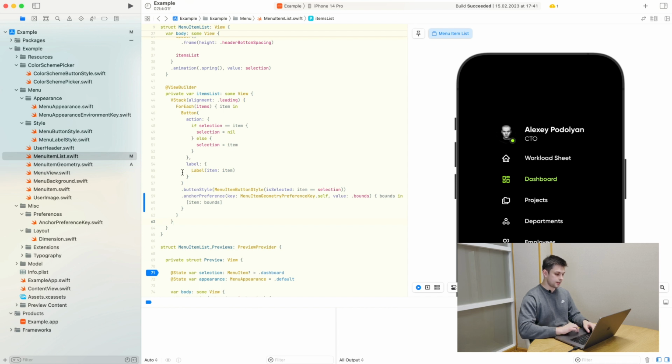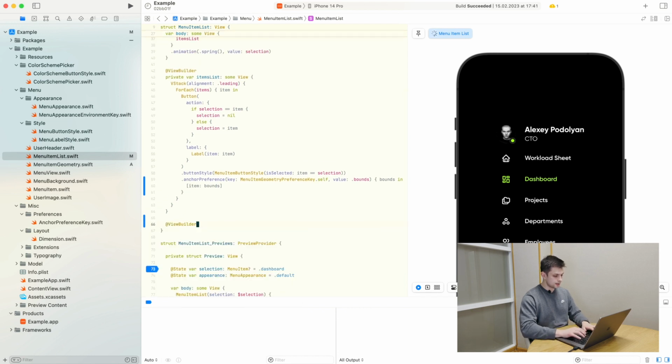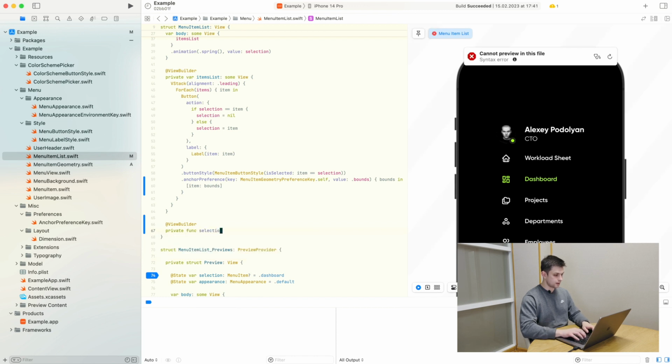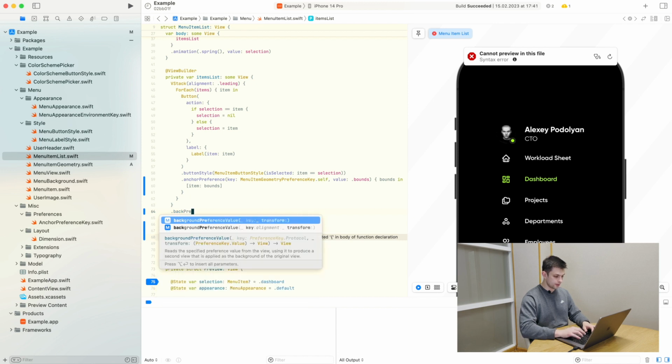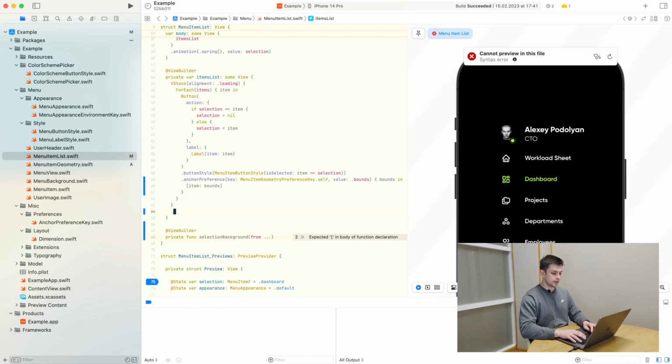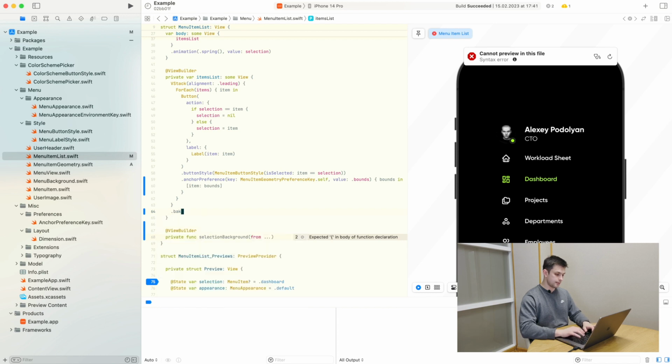Now, having all this knowledge in mind, we can try and implement the selection itself. Let's declare a view builder, and let's call it a selection background. Now, before we implement the function itself, we can start from the background preference value. The trick with those preference value modifiers is that there are two versions. The one that lets you place an overlay, and the other one is the one that lets you return the background. And as you saw before, we have a selection that goes below the button itself. So obviously we need here a background modifier.